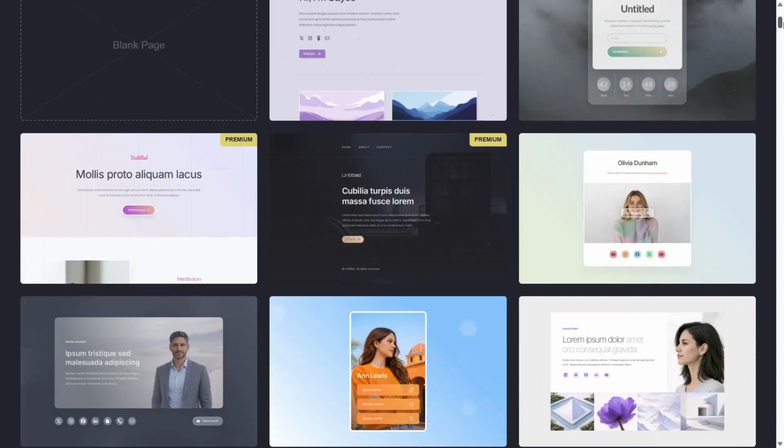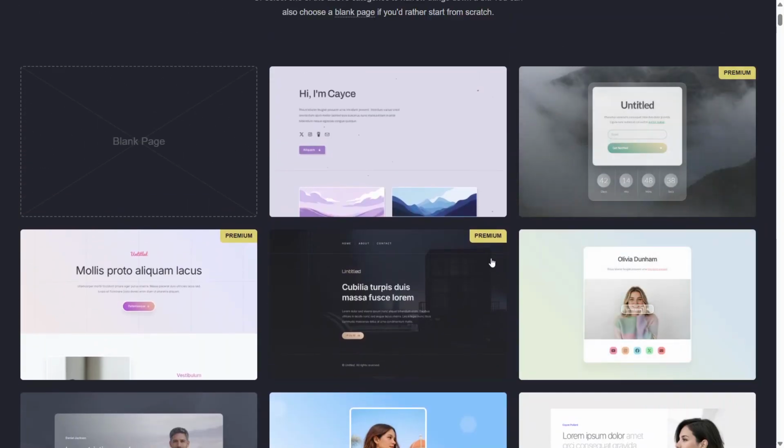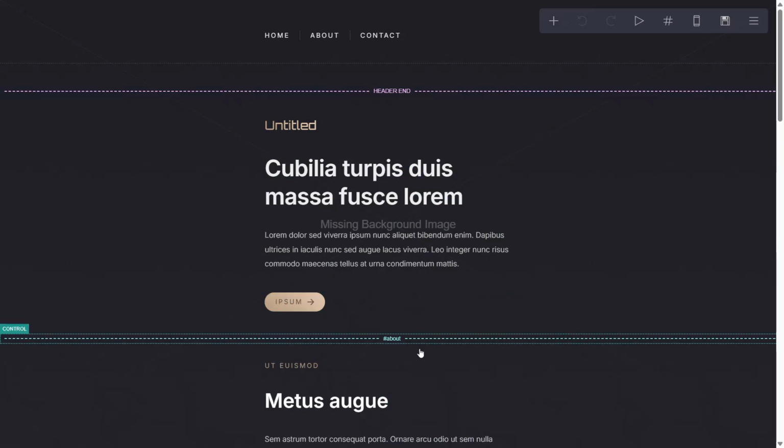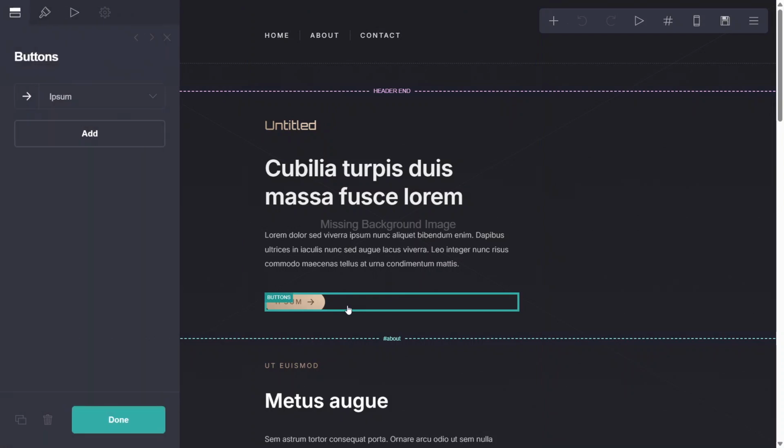When you've decided on a template, hover your mouse over it and click Select. That template will then open in the Carrd editor. Inside the editor, your chosen template will already have some elements on the page, like text, images, or buttons. To edit any element, simply click on it. When you do, a panel will slide open on the left side of the screen. This is where you'll see all the settings for that specific element.